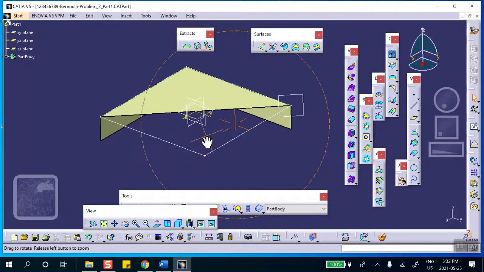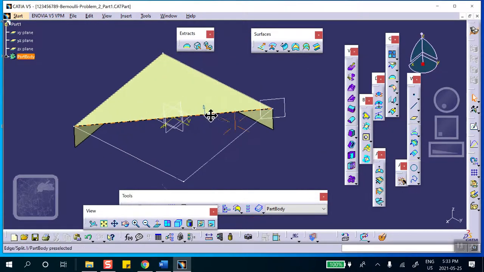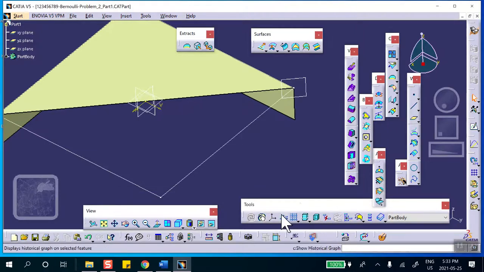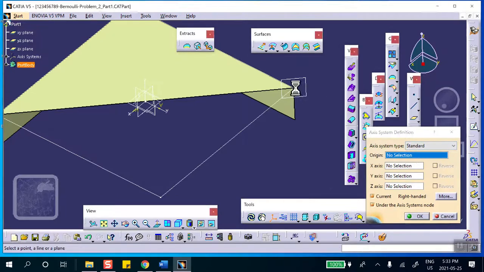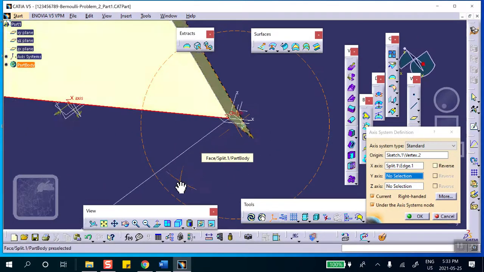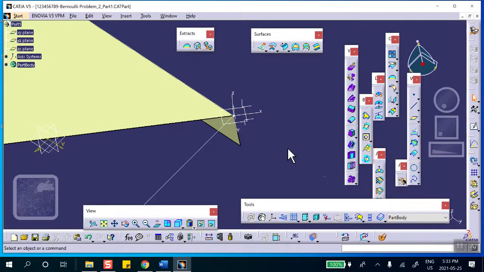Okay. Now, the problem is that this edge is neither in the x direction nor y nor z. So when it comes to specifying restraint, it's not possible to use x, y, z. So you create a local coordinate system. Here is the axis system right there in the Tools toolbar. The origin, I'm going to put it right there. And the x-axis, I'm going to put it on this line. See that? So I created a local coordinate system where x is along that line and z is perpendicular to it. Okay, fine. This is fine.